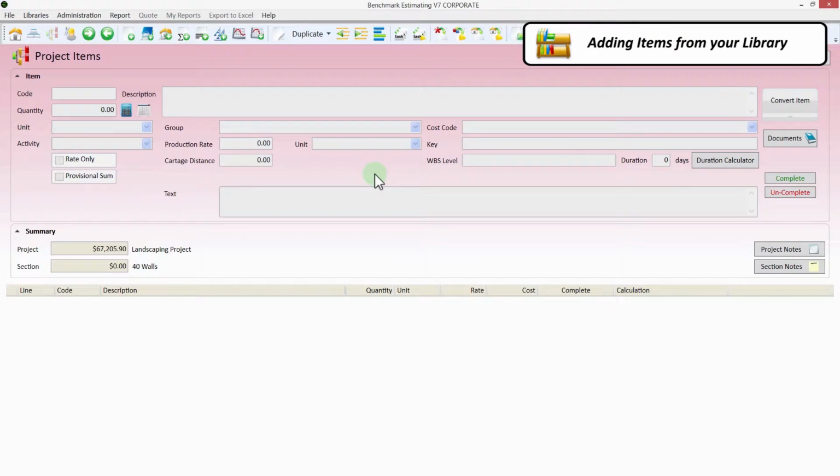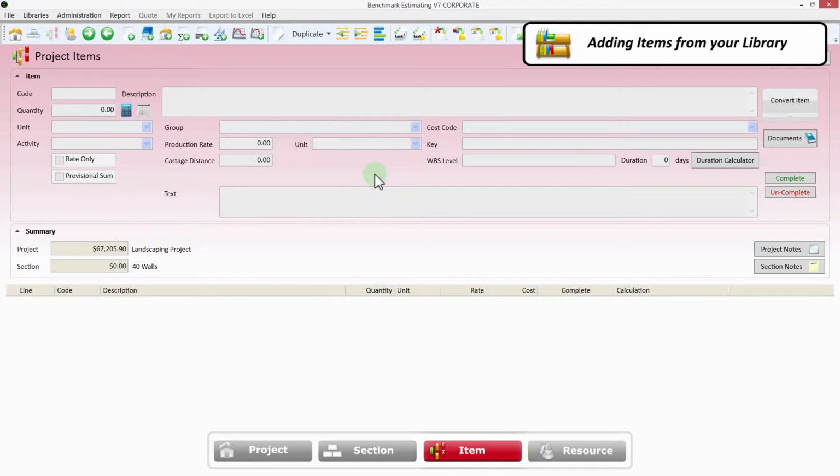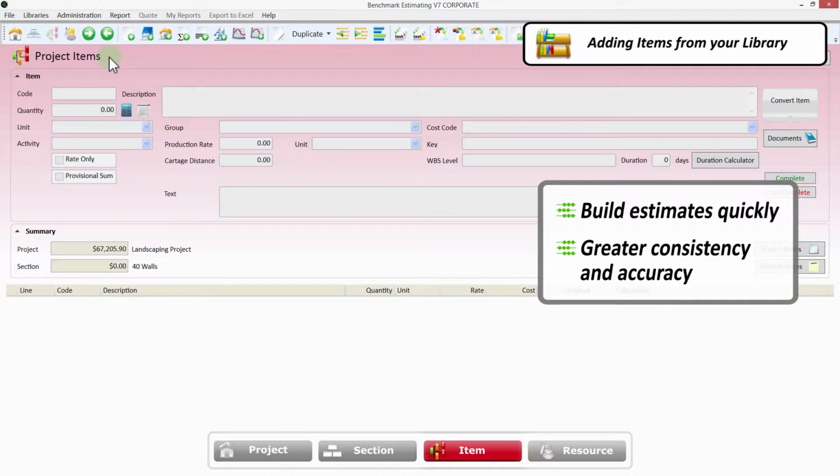Let's start with a look at adding items from your item library. Each section of your estimate is made up of items of work. You can build estimates amazingly quickly and with greater consistency and accuracy by simply adding items from your central item library.